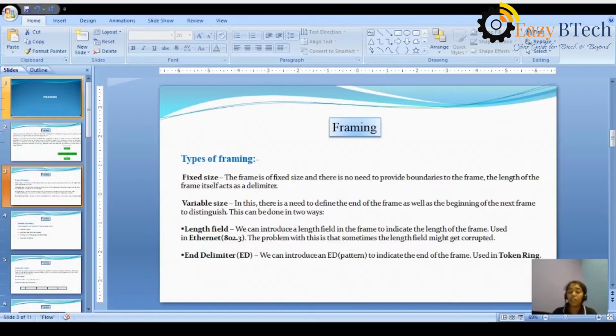And the second way is using an end delimiter. So we introduce an end pattern. We use the end pattern to indicate the end of the frame. This has the following methods for how we can insert it. We use different types of end patterns.